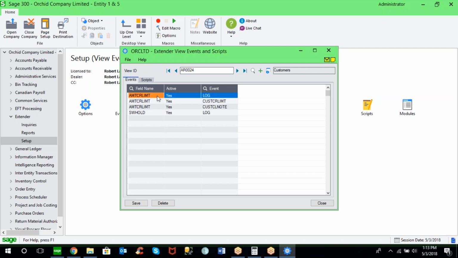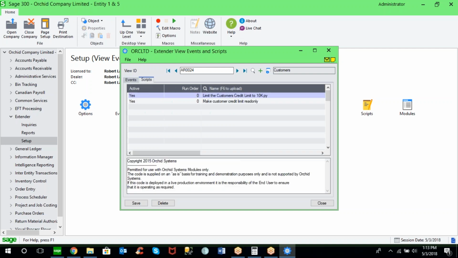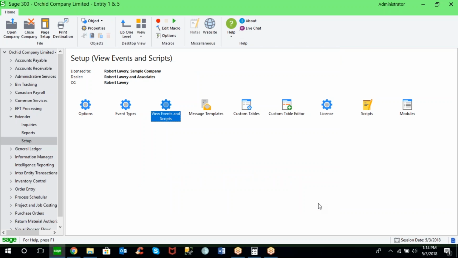So I'm going to log the change, I'm going to create a note, and I'm also going to limit a valid entry within the customer credit limit field. And that's what scripting can do for you. It's modifying the logic and the behavior of Sage 300 without actually having to customize the application.